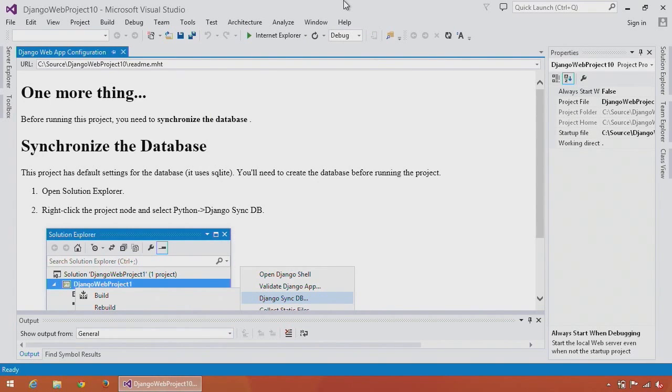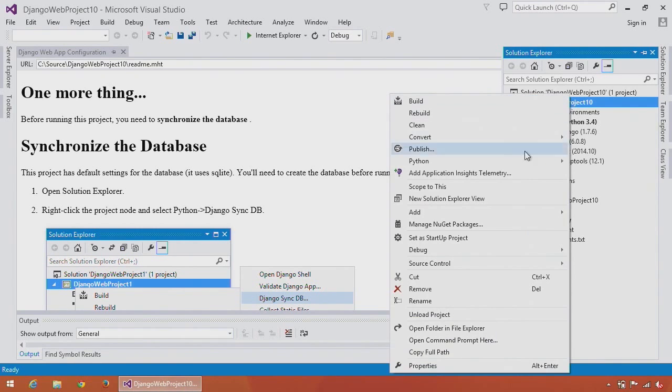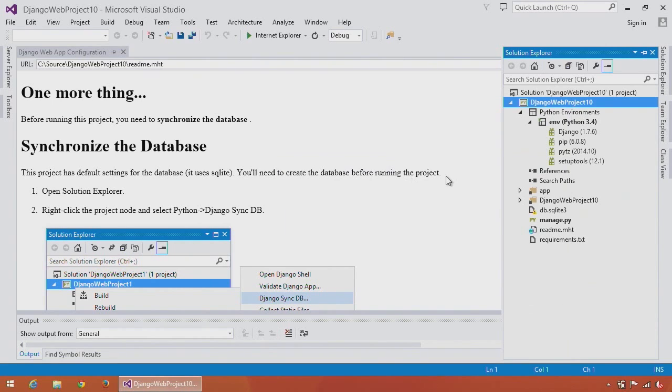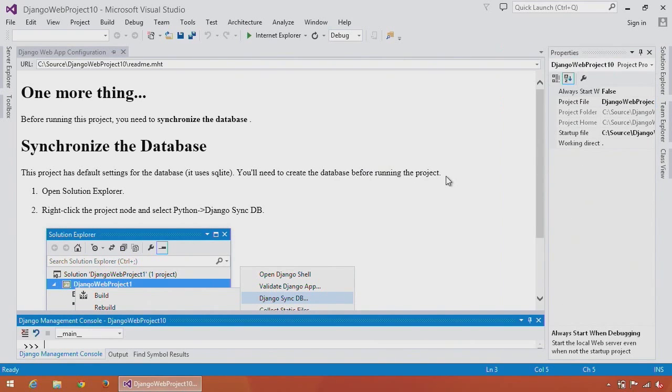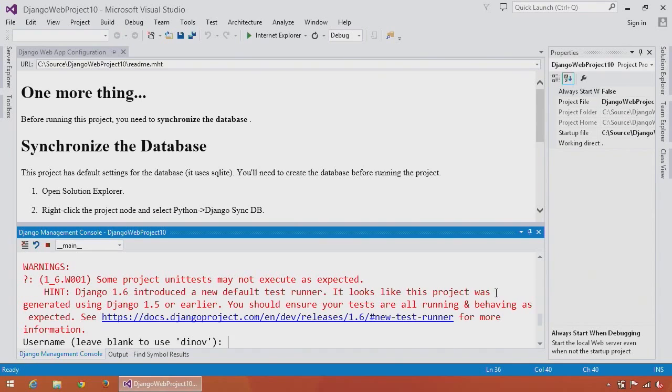Next, I need to synchronize my database. I get instructions on screen here that are pretty helpful that tell me exactly what I need to do. So I'll open Solution Explorer here, and I will right-click on my project. There's a nice Python menu, and under that is Django SyncDB, which I'll select. This brings up the Python interactive window where I see the Django SyncDB command is running. So I'll just go through the prompts here.